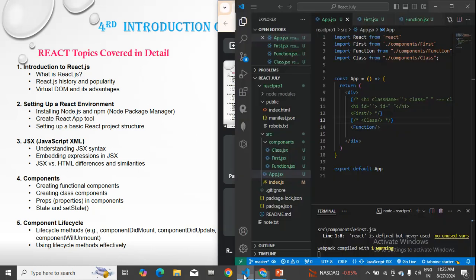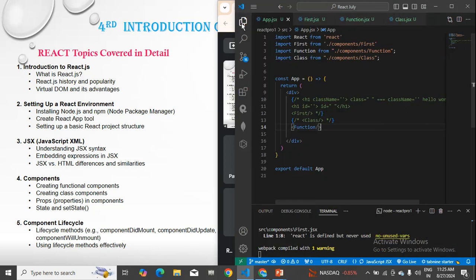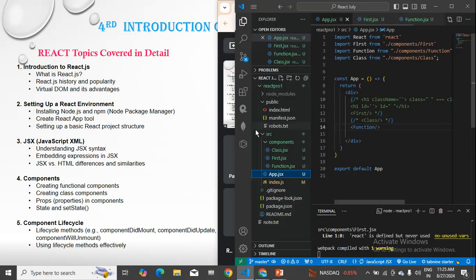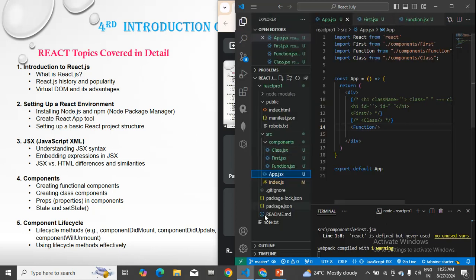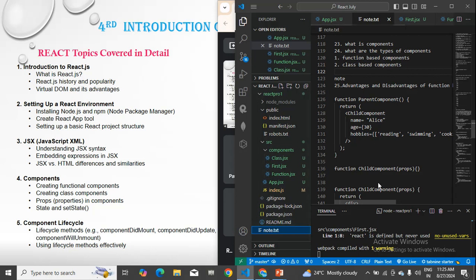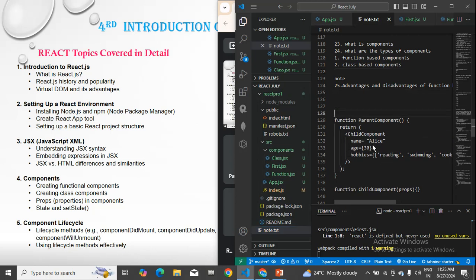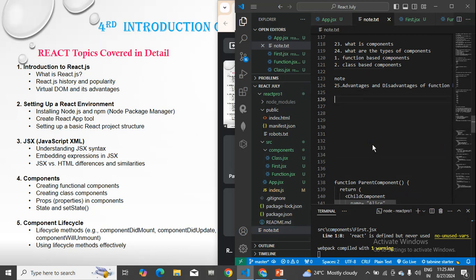See, a prop is nothing but, what I can tell, it is a property or a data. So you can just take that question also. You can note down that also. Twenty-sixth dot.